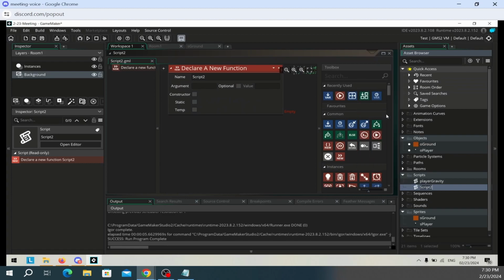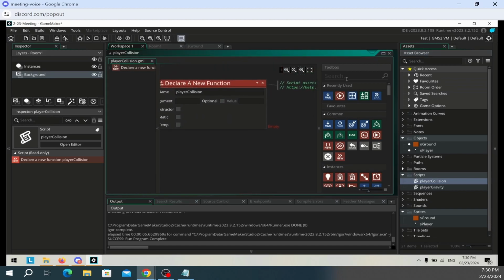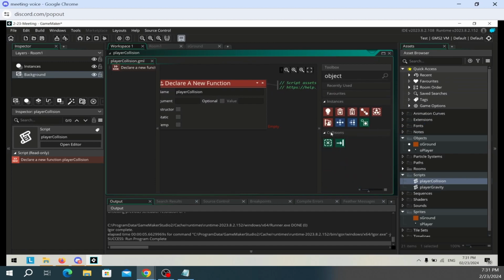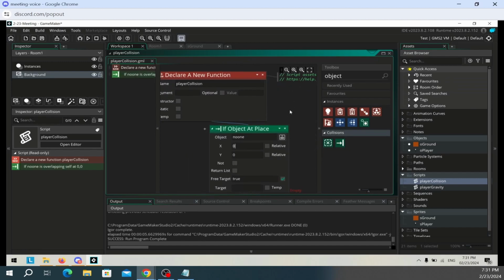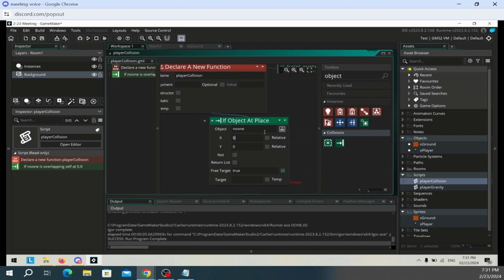So I'll do player collision. There is a block specifically titled if object, where is it? Yeah, collisions. I'm going to do a specific object because you might have some water that they can pass through. So if there's an object, of course, you make sure it's not the bottom one, it's the side one. If an object is at this place, you can choose which object you want to detect, where you want to detect it, and you can invert it. And then that's it.